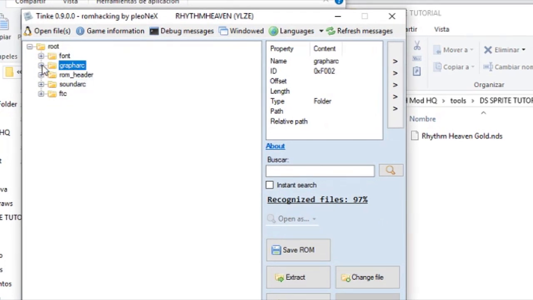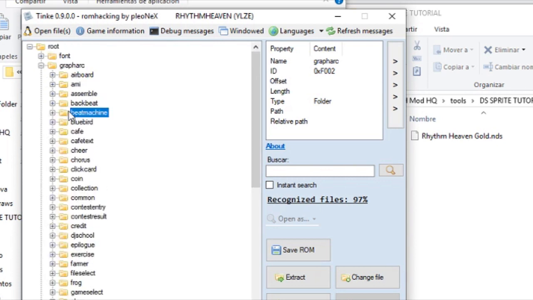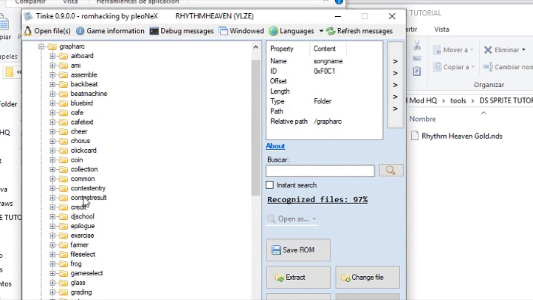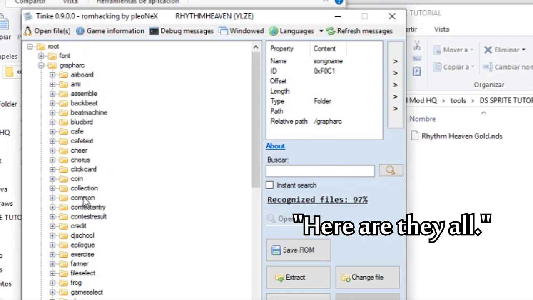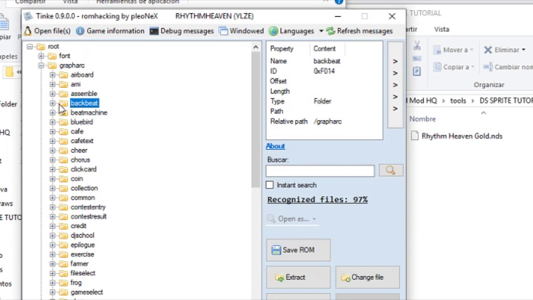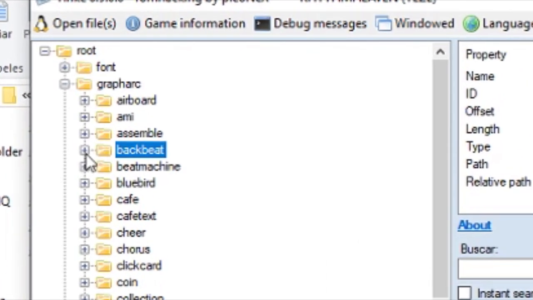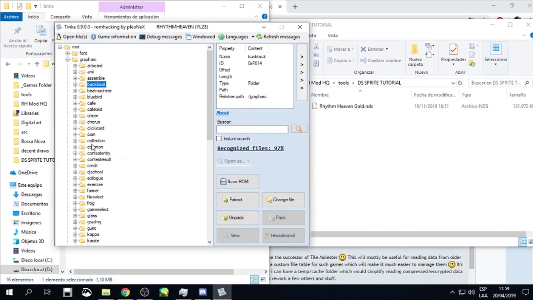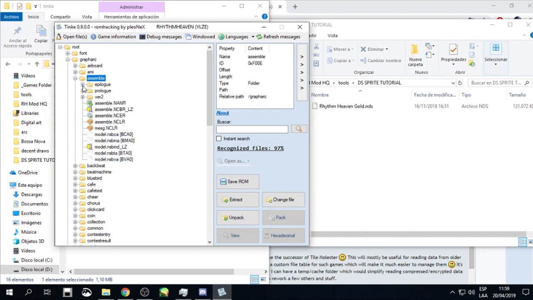Now, for the graphics, we're going to go to Graph Arc, and here are all of the games, all of your favorite Rhythm Heaven DS games. They're all by their code names. So, for example, Backbeat, which may not be too self-explanatory, is Lockstep. And then I think Assemble is Built to Scale DS.